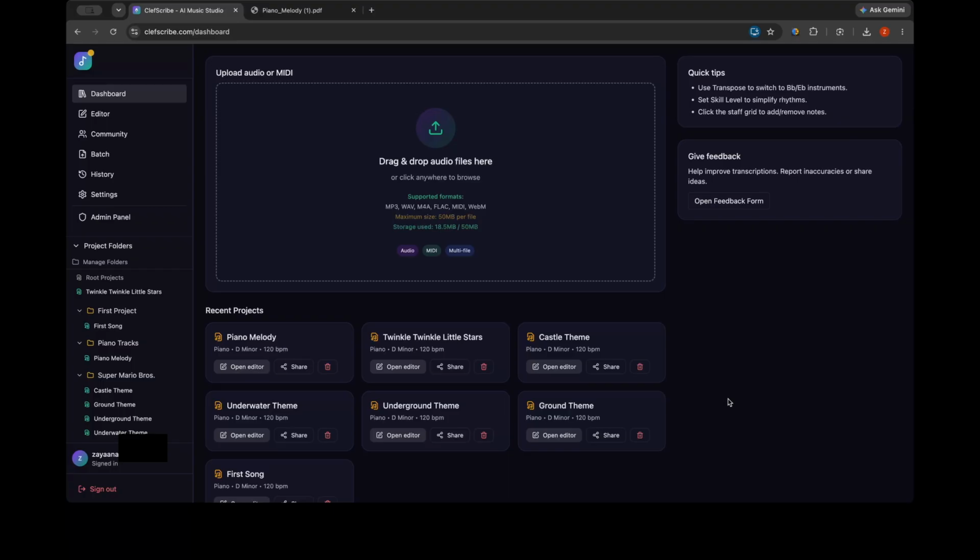For editing, the interactive grid view lets you add and remove individual notes by clicking directly on the staff. The notation tools panel lets you adjust key signature, tempo, transpose the piece up to an octave in either direction, and select from 8 different instruments. The sheet music view renders traditional printed notation.